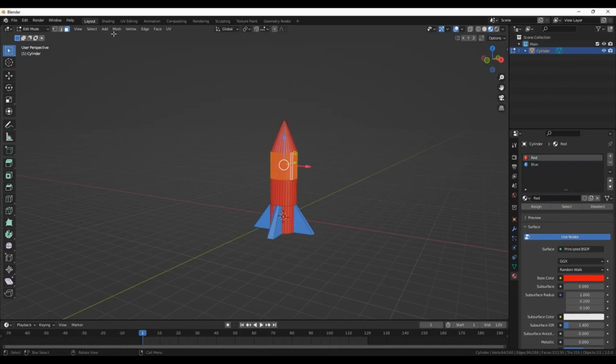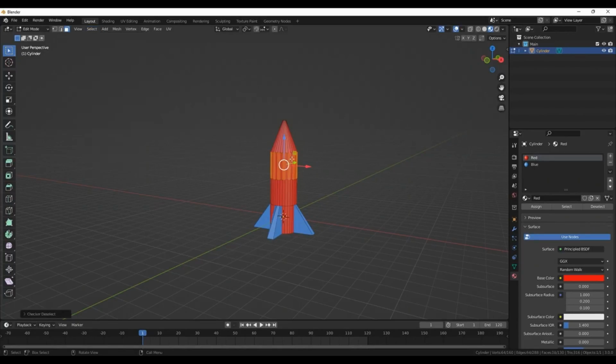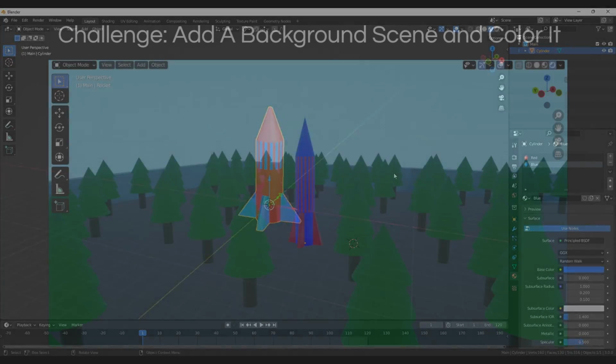And now, if we go up here to select and click on check or deselect, it's going to do what it exactly says. Have them alternating each other. And now we can select blue and assign the color. So now we have a bit of variety to it.